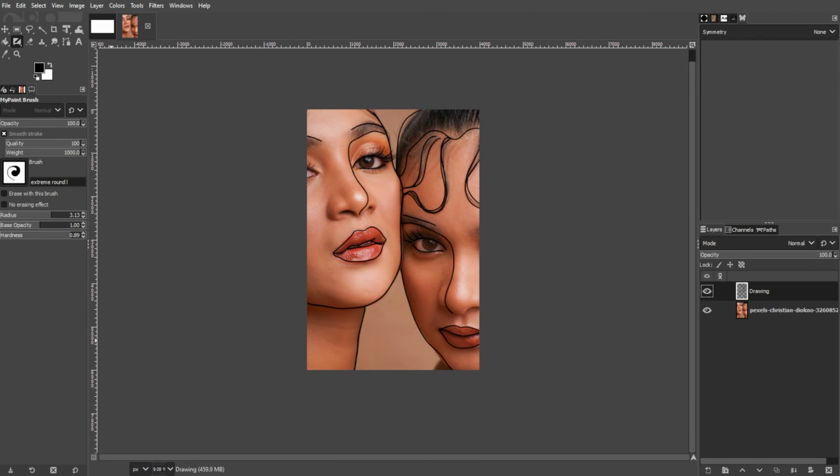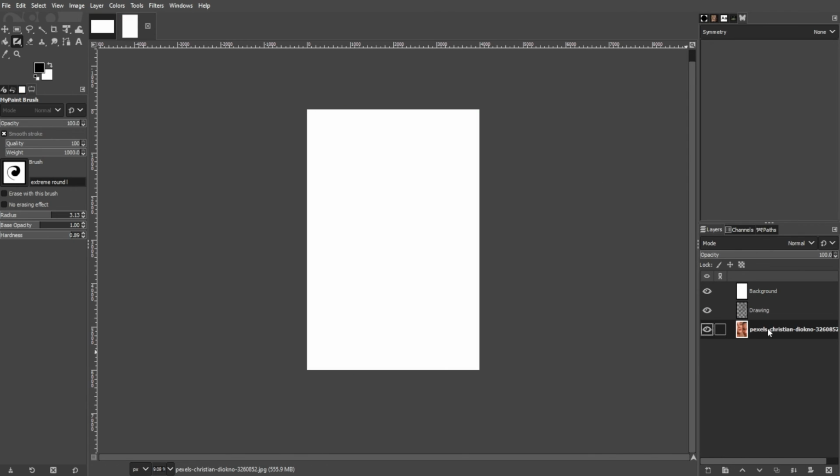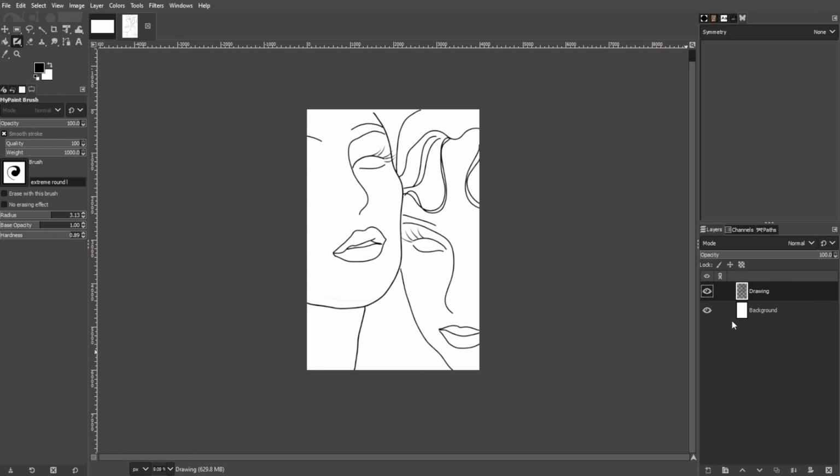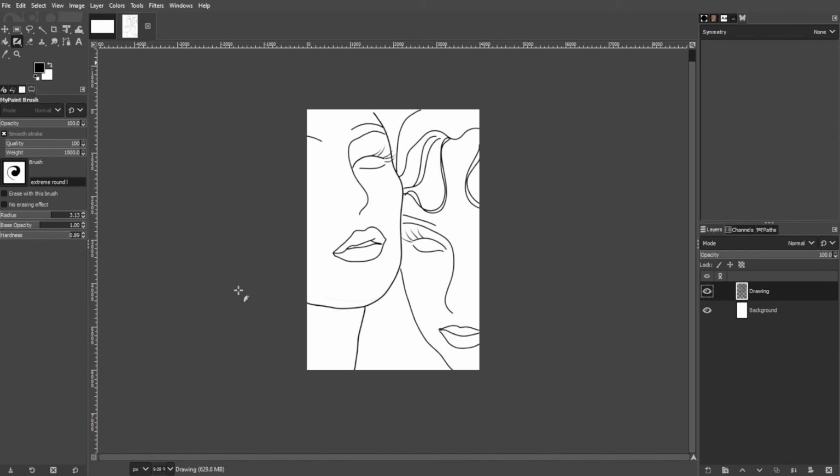Now, if you would like to save the line art to your computer, you can add another white layer first, delete the image layer, and drag the new white layer under your drawing layer. Now, you can save it to your computer by going to Files and select Export As, or simply press Shift-Ctrl-E on your keyboard. And you're done.